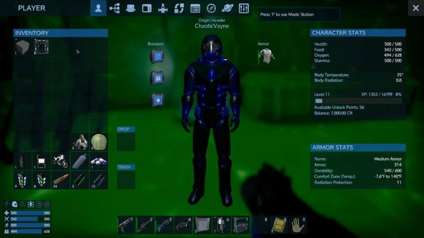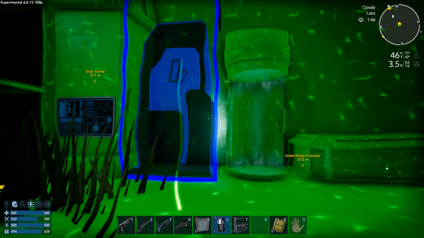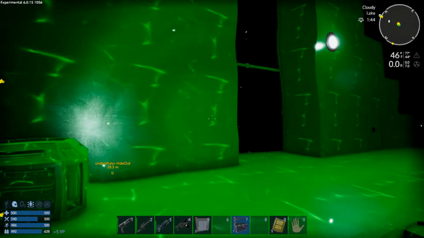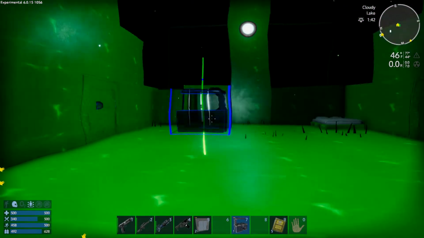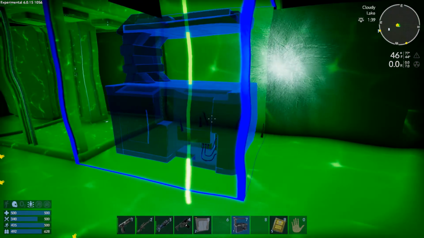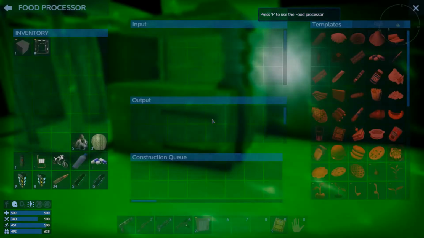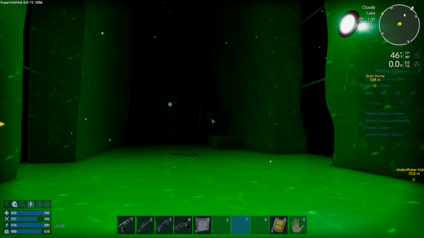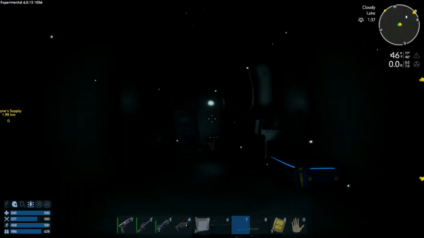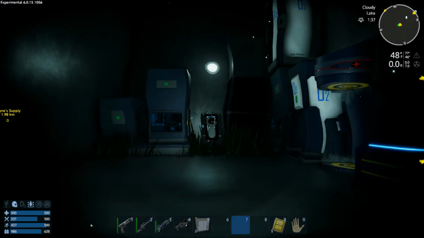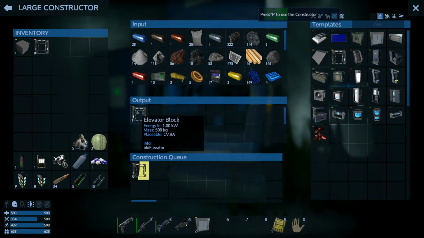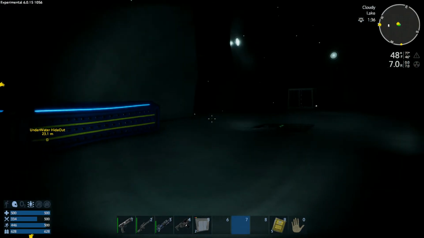O2 station. And we will put you next to the medic station. Food processor could go over here. Just kind of want it turned a certain way. I don't really want the wire showing. Let's take away structural integrity. That should be good. Let's see.